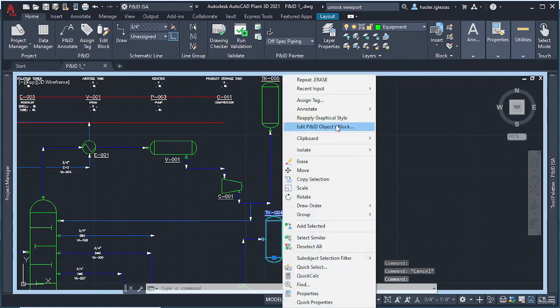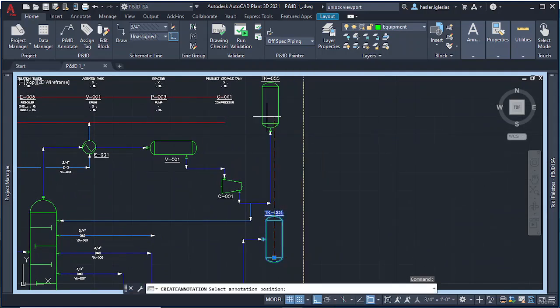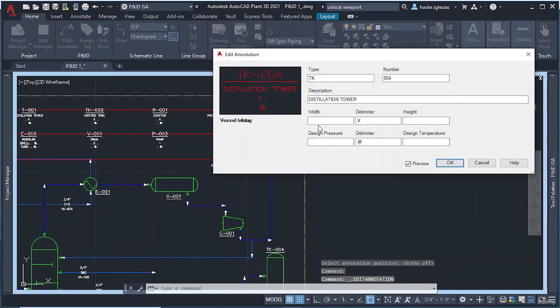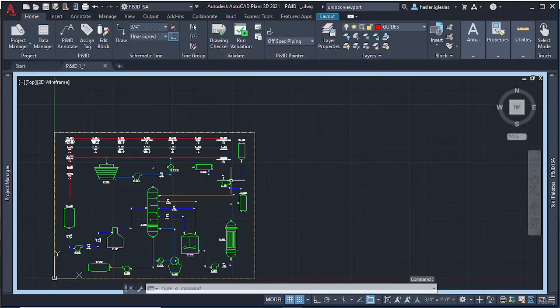And I can click, annotate, vessel info tag. Going to put it right here. It's not a distillation tower, it's a product storage tank. Product storage tank. Okay. So I believe I have assigned all the tags. If I'm missing one, I'm sorry. So I'm going now to erase the guidelines.